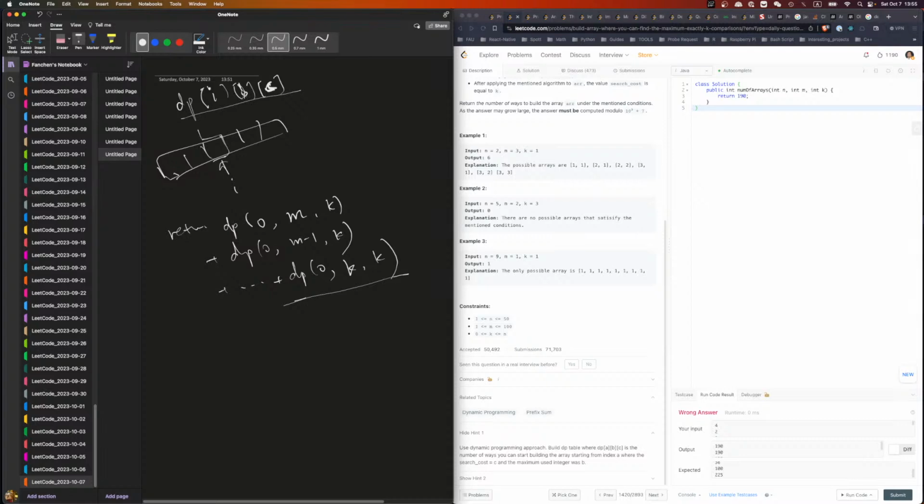Max used is B. I is easy to understand, it's just where we start. B is the max we use, and B has to be larger than or equal to C. Because if B is smaller than C, the largest used is smaller than C, and that's not possible, right? That's not possible. So now I have the largest used.